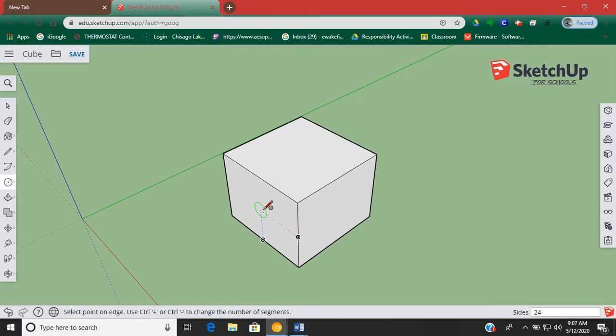If I click and I pull out, now I'm just going to pick a size. I don't want it too huge. It wants to snap too, which I can change in my settings. So let's go the bigger one. There's a circle.